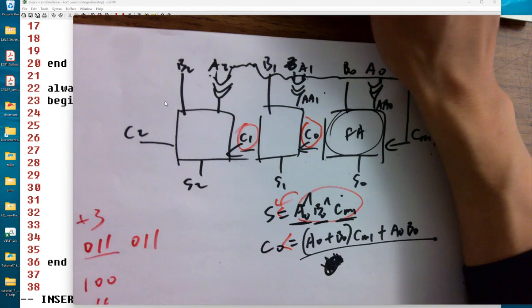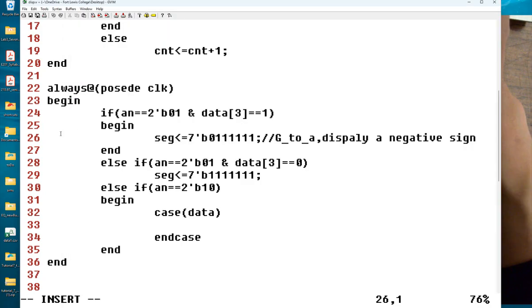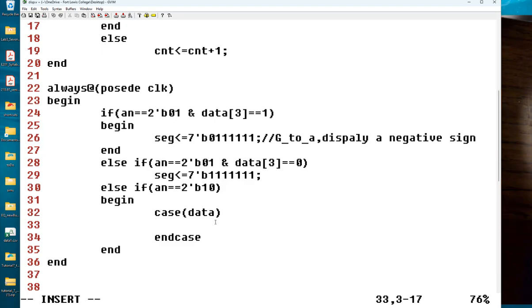Okay. So you do have -8, but just in case, we want to display all the numbers from 0 to 9. Okay? That's all the numbers you can have for 1 digit. So for all the cases, we could do a data. How many bits in data? 4, right?